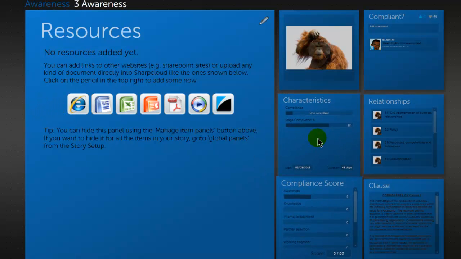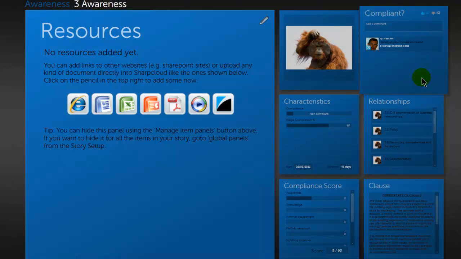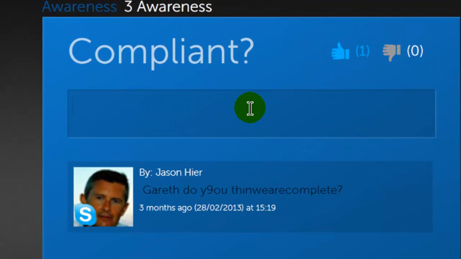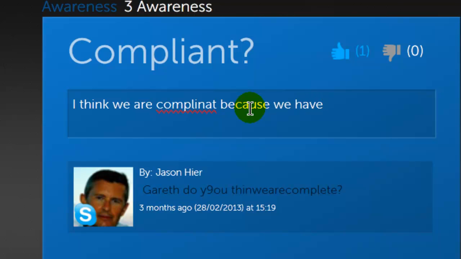I won't go through these 2 panels here at the moment. If you're more interested or want to find out, you can contact me to do that. And the other way, and more importantly, when you do vote on this, is to write a comment. So again, I could just write a comment to say that I think we are compliant because we have a policy in place, for example.